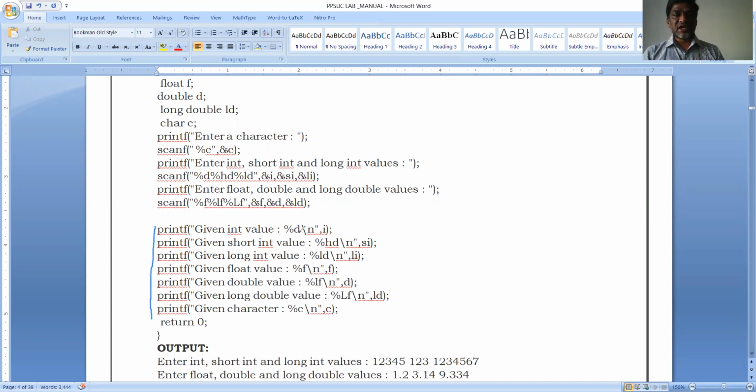So the given integer value is %d, comma i. The given short int is %hd, comma si. So just use the variable names to display the corresponding values. It's a simple program where we declare, read, and display the values. You can use any number of variables. That is of your choice.